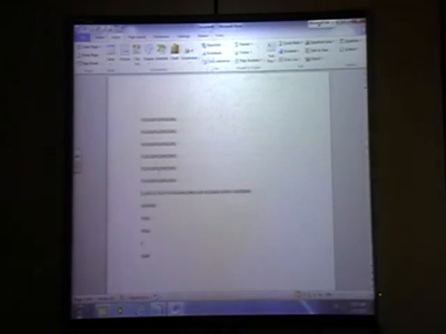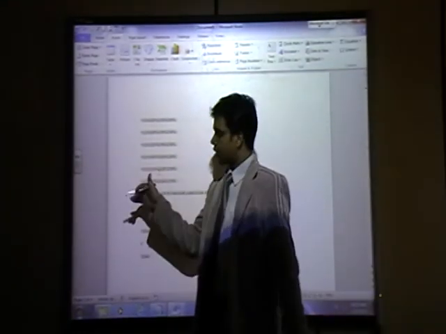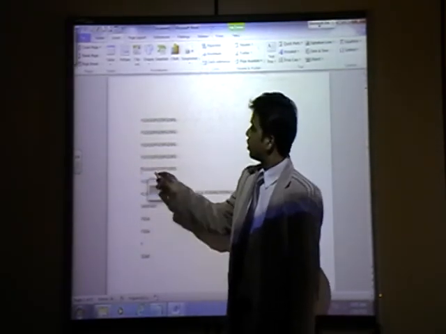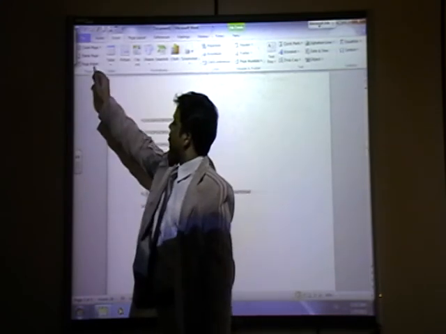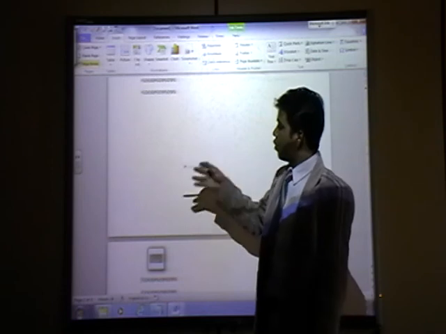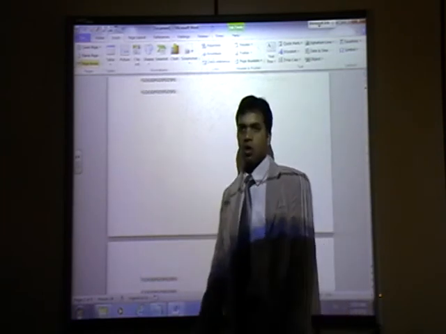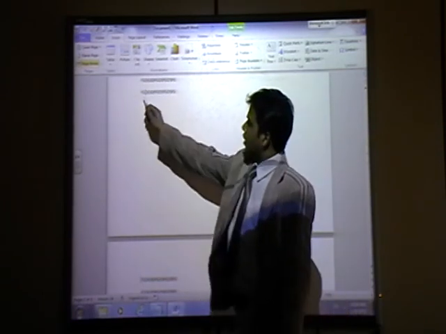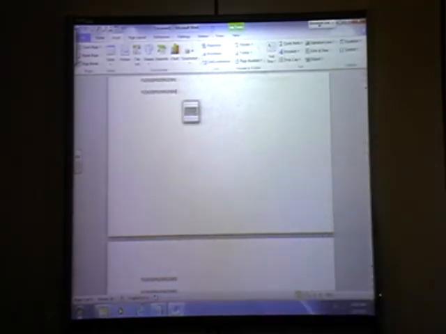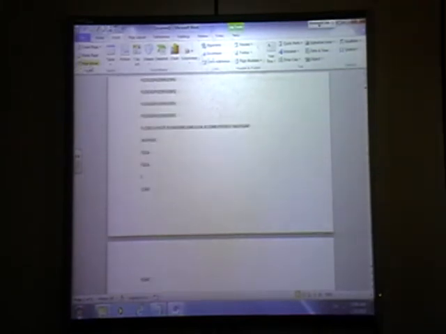If something is written here, you want everything from here onward on the next page. So click here, insert page break. That portion will go to the next page. If you want to delete the page break, what do you do? Click here and press the delete key. When you press the delete key, the page break will be deleted.